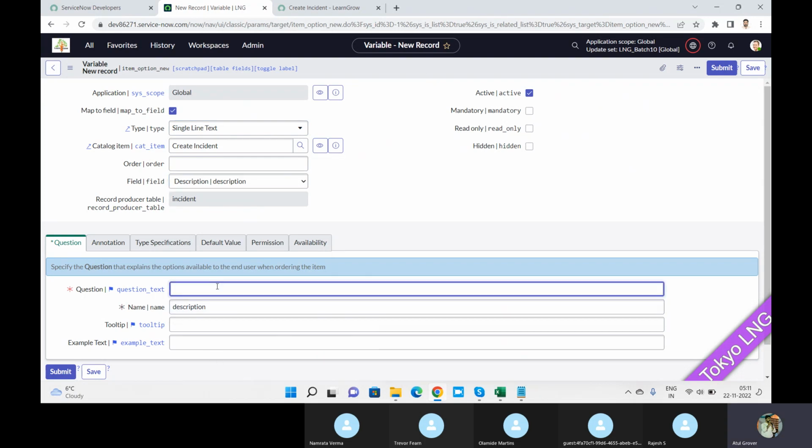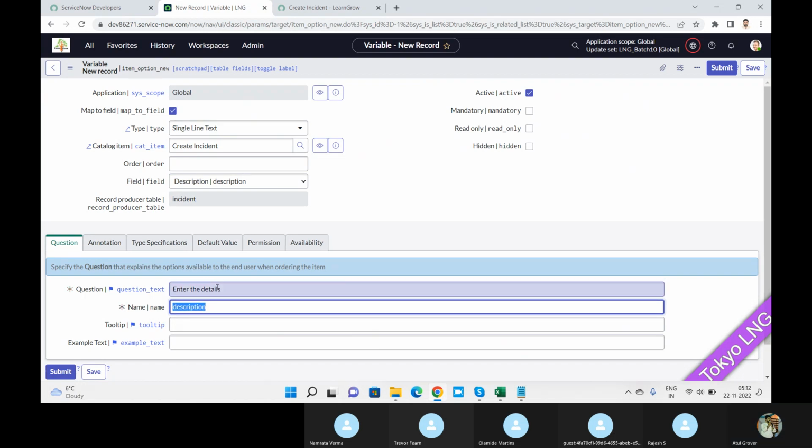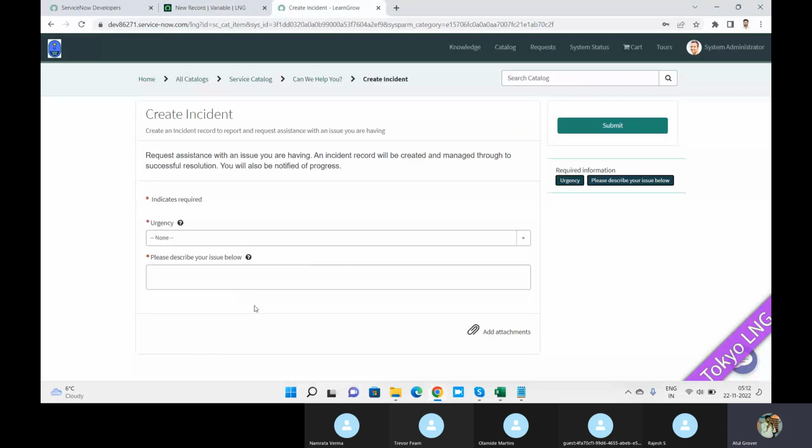And what question? Enter the details. This way, when a user fills in any detail in this form, it should be mapped to the ServiceNow table. Because, as I said, these are the variables. They do not exist, they do not take any value or any place. They are used only for temporary purposes. But now in this area, we have to do the mapping as well.